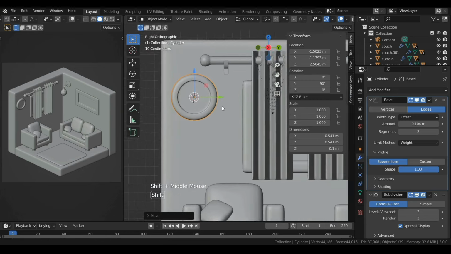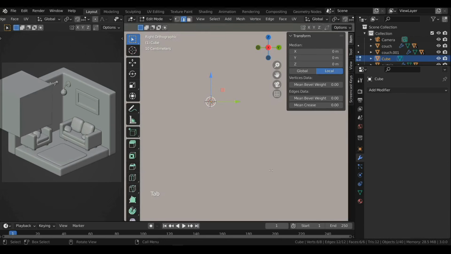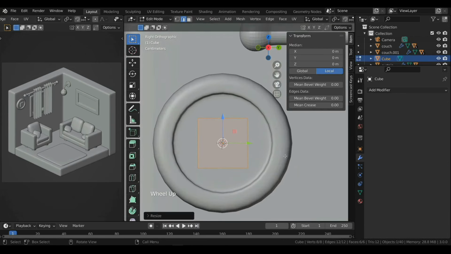Now press the X button here for side view. And add a cube. Enter its edit mode, and scale it down. To scale it down on the Y-axis, press S to scale, and then press Y. Then move this up, and since we are in edit mode, moving the object doesn't move its origin.